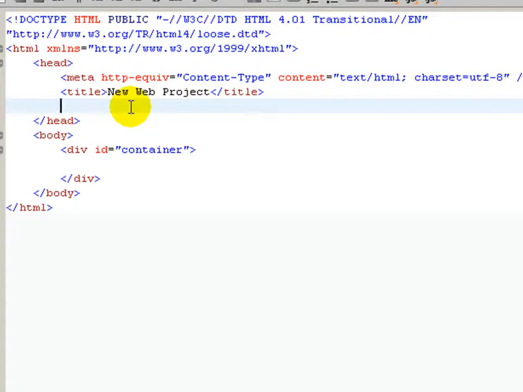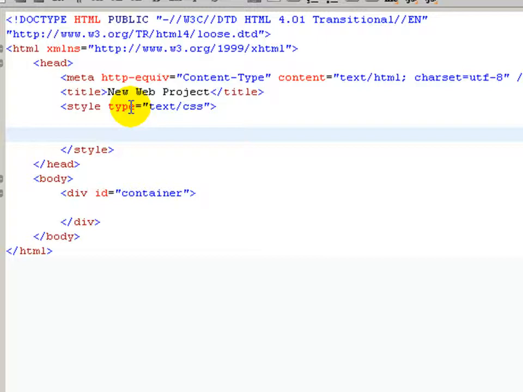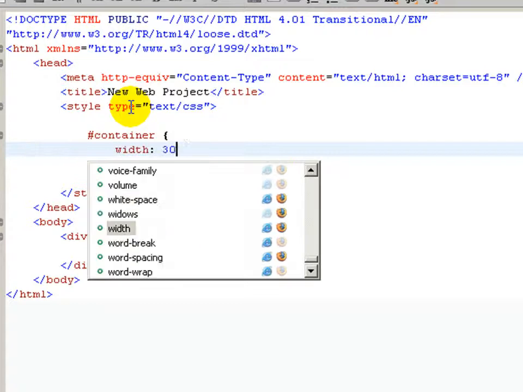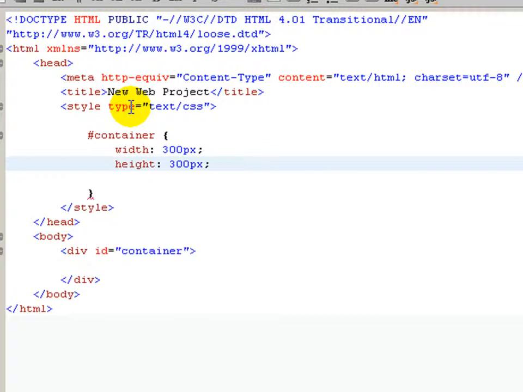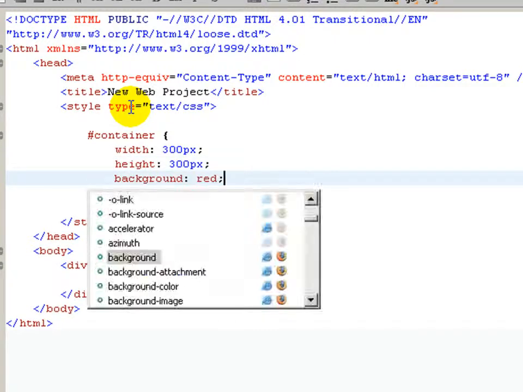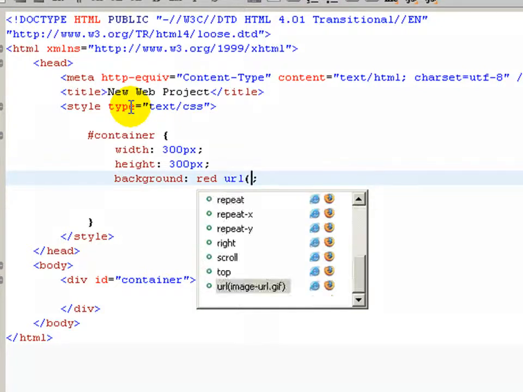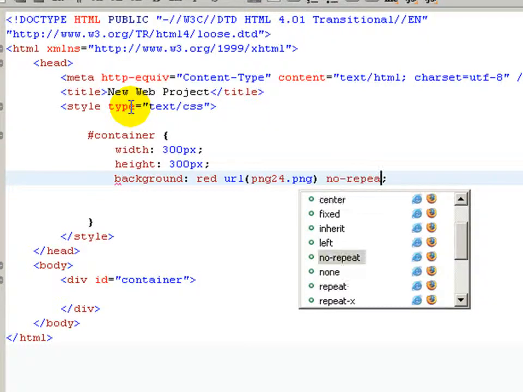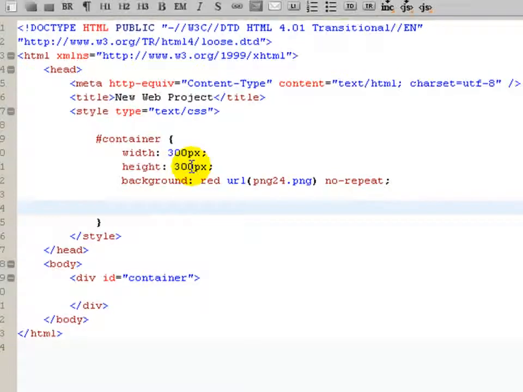Okay, so I'm just going to use inline styling. Style type equals text/CSS, and we'll do container. We'll have to specify a width and height since there's nothing in it. So we'll do width, 300 pixels, height is 300 pixels, and let's do a background of just red, and let's attach our image. URL, and it's called ping24.png. All right, we do no-repeat. So let's go and view this in the browser.